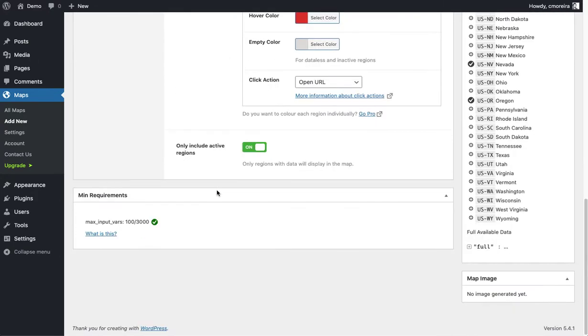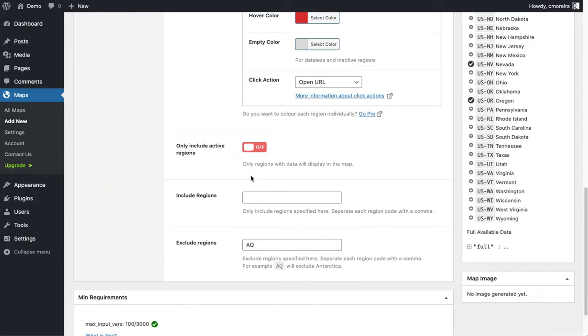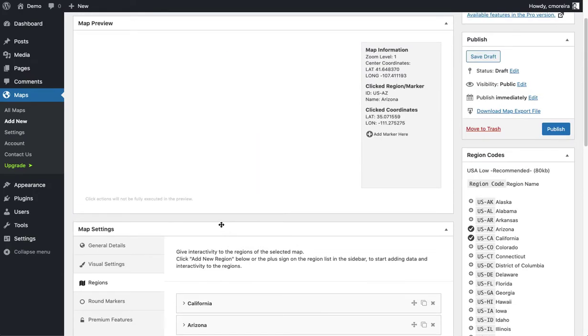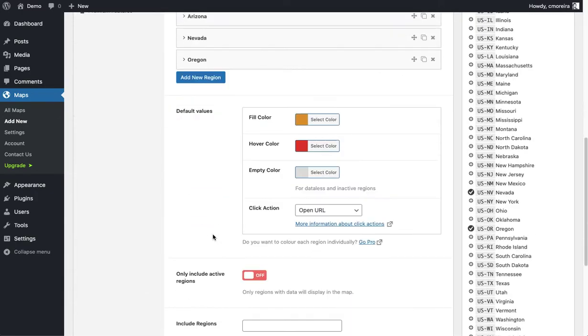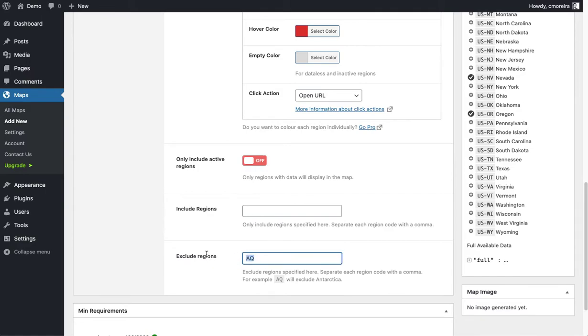And you can also exclude specific regions. So imagine in this map you didn't want Alaska and Hawaii for some reason. You can come here and specify their codes. This is the code for Alaska, and this is the code for Hawaii.